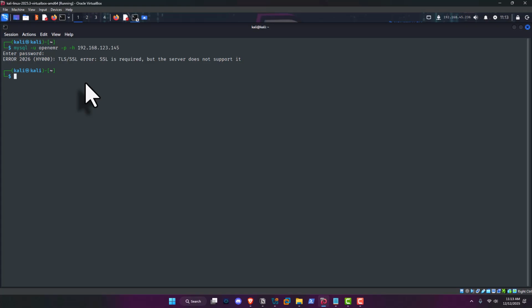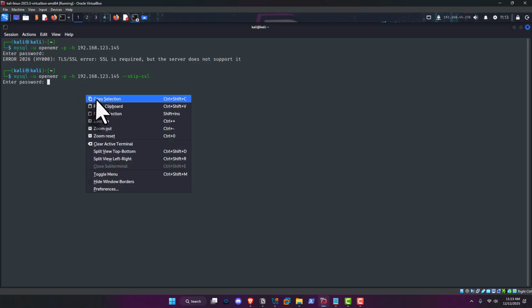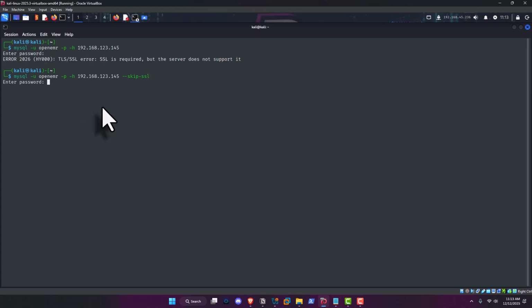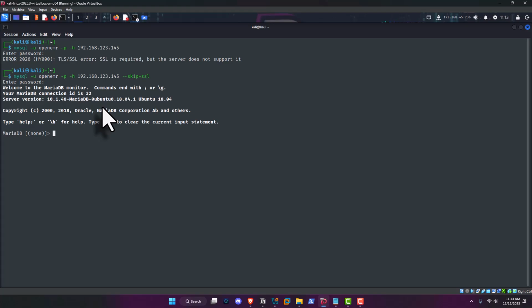Now, the way to get around that, you probably saw it a little bit, is you use tac skip SSL. If you get that error and search on it in Google, it'll tell you exactly what to do: tac skip tac SSL. So now if we hit enter and paste the password, we are connected to the database. What we can do is show databases, semicolon.